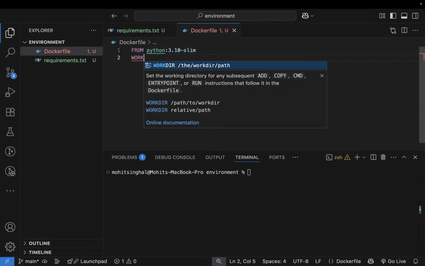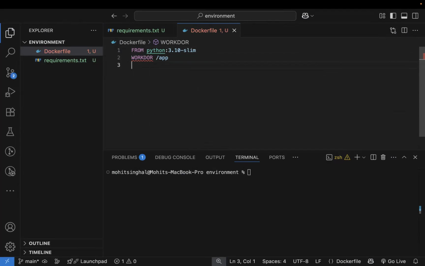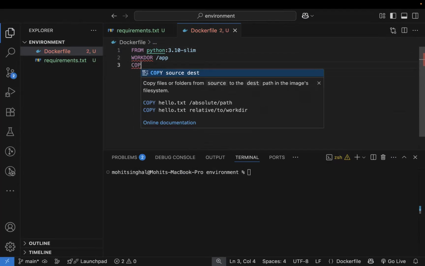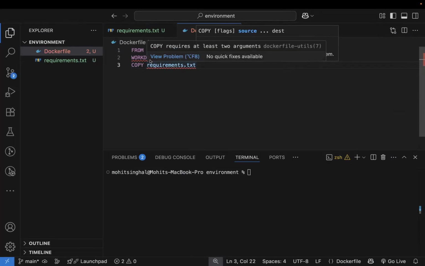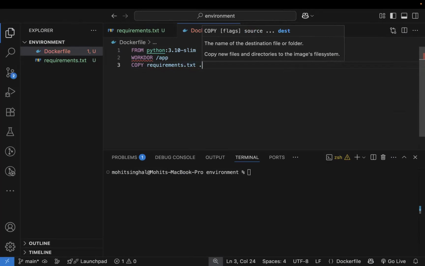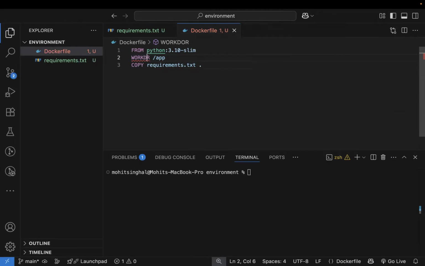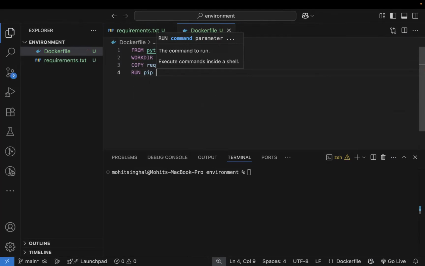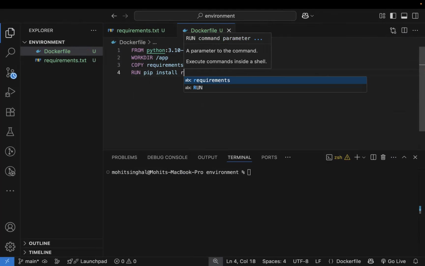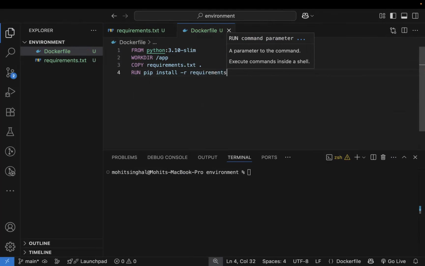Now WORKDIR /app, COPY requirements.txt, and the location. It has to be the workdir. Yep. Then RUN. This is the command which has to be run. So pip install -r requirements.txt.